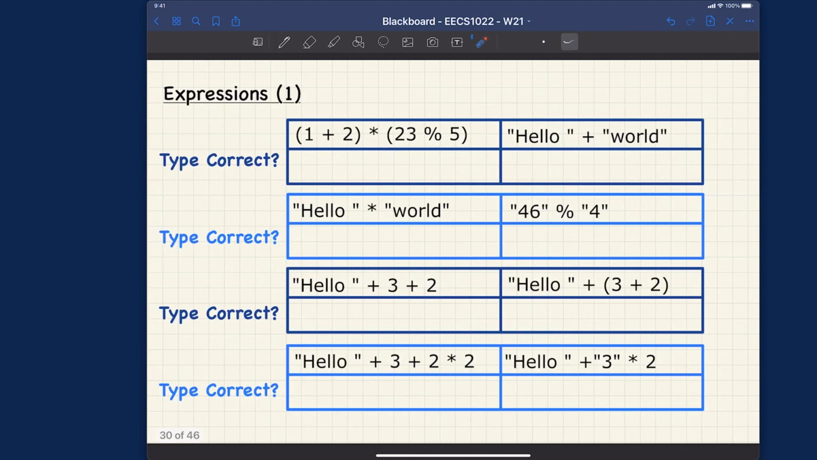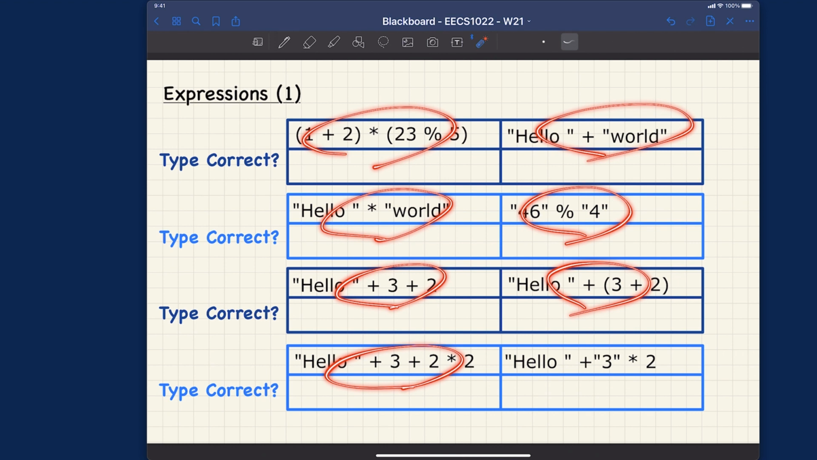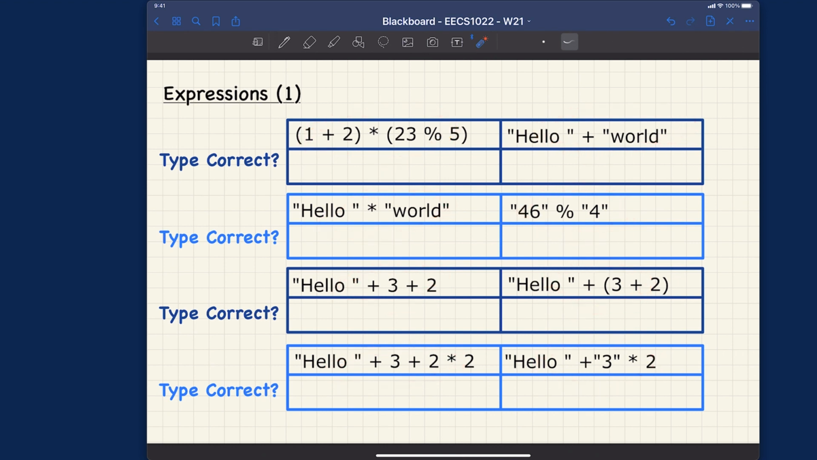Let's consider more examples, shall we? Now I got different examples over here. I got quite a bunch. I got 1, 2, 3, 4, 5, 6, 7, and 8. I would suggest you pause the video and think about each one of them. Are they type correct? For each one of them, if it is type correct, what will be the value? If it is not, why not? Pause the video and think about it. Okay, assuming that you have paused the video and thought about it, let's see one by one.